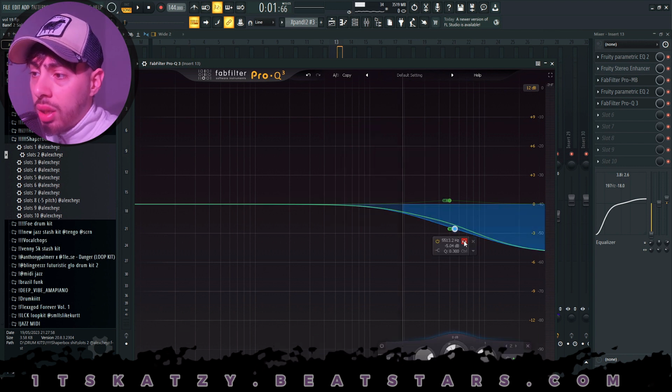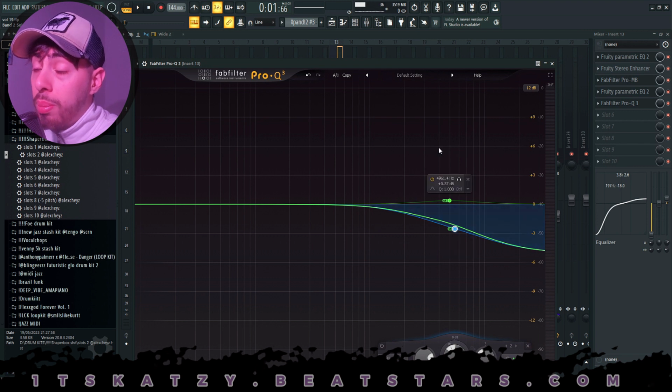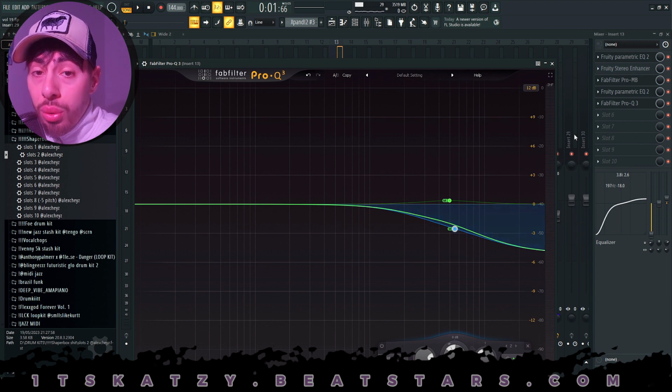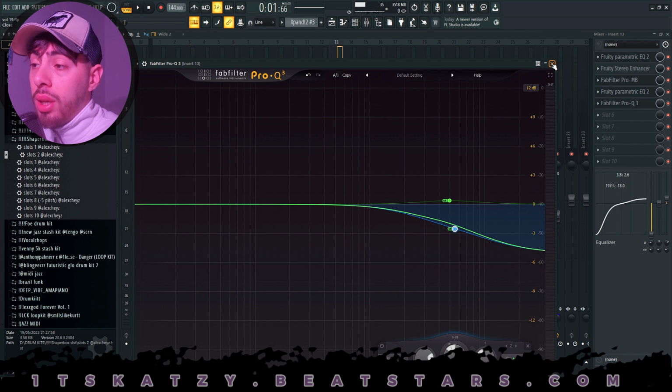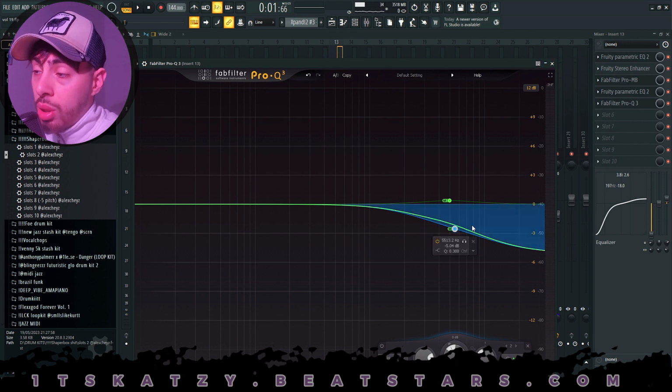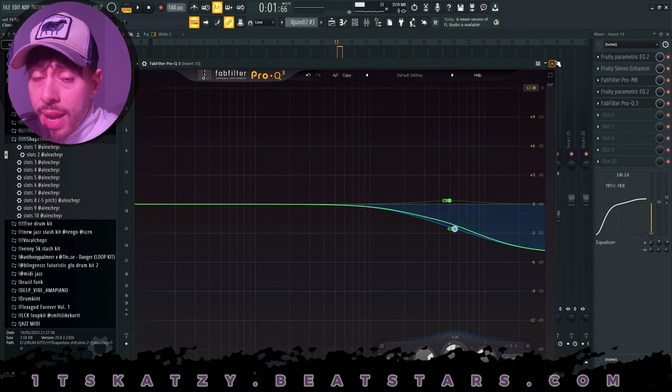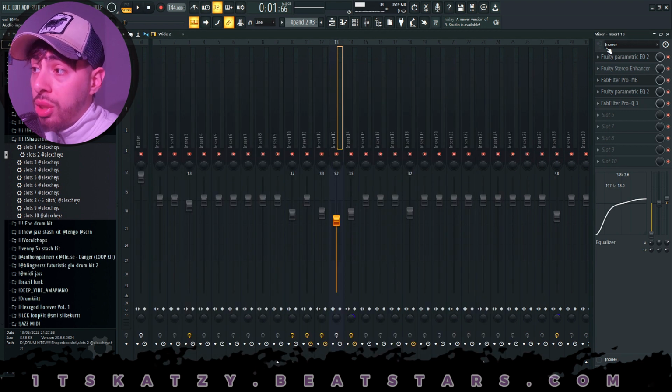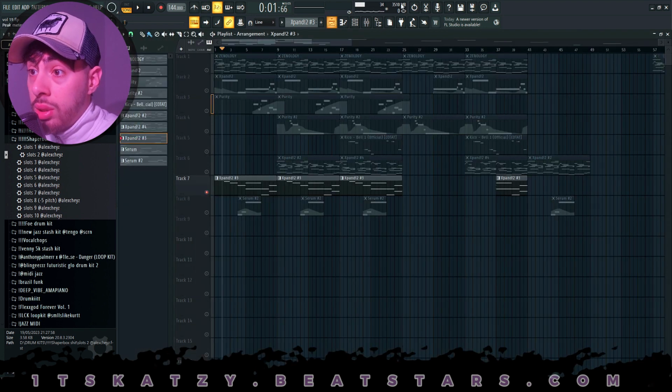I ducked some of the high frequencies, but only in the mono part. So it's gonna play in stereo and be very full, but in mono it's not gonna be that full. I ducked some of the frequencies to make room for the hi-hats and the snares and everything. So make sure to do that with the extra high frequency sounds.